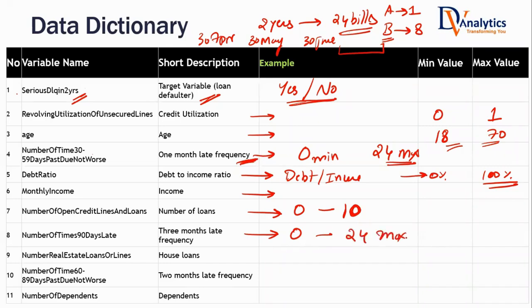It will not be 8. It has to be 24. Are you with me? A lot of people get confused. They take 24 divided by 3. No, what I'm saying is 24 out of 24. You specifically paid after 3 months. Then 24 will be maximum. Are you with me, everyone? Yes, sir. Makes sense.